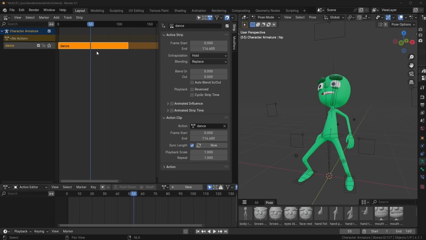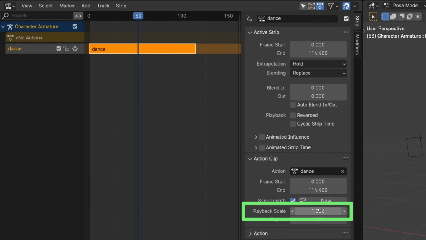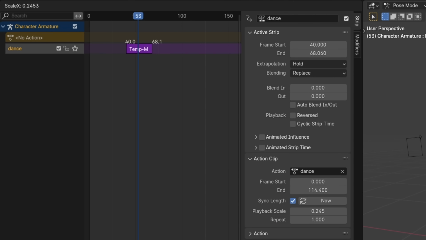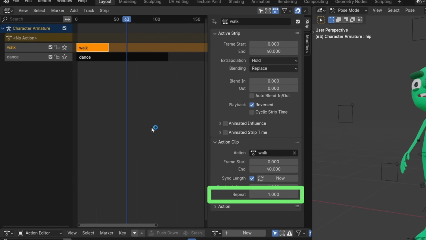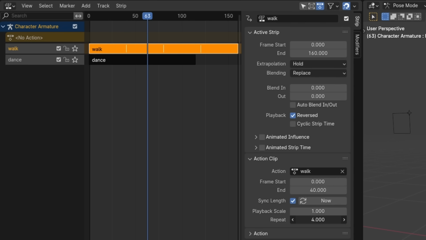That's the most complex way to change the speed, but you can also change the playback scale over here. You can press S to scale a strip over here, and it always scales from the playhead. There's a reverse button up here, which makes it play backwards. And you can also change how many times the strip repeats over here. You can also change the action that the strip uses by changing this if you want to do that for some reason.